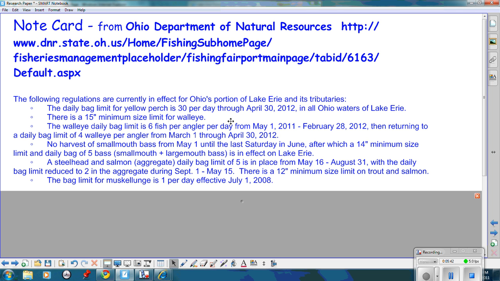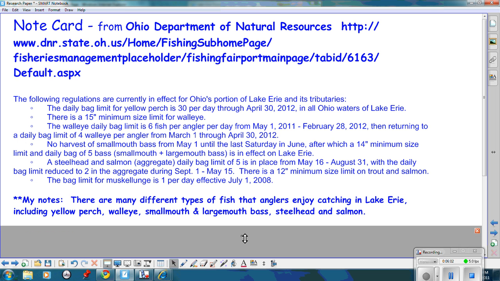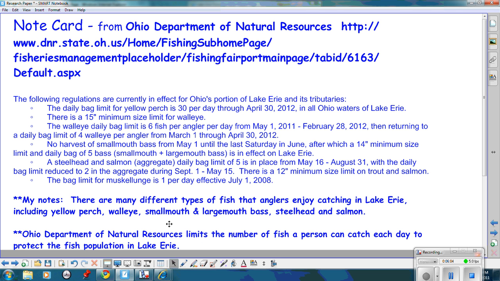These were regulations for fishing in Ohio. And it just tells the limits that fishermen can catch for yellow perch, walleye, smallmouth bass, largemouth bass, steelhead, and salmon. And what I was trying to get from this were the different kinds of fish. So in my notes, I said that there are many different types of fish that anglers enjoy catching in Lake Erie, including yellow perch, walleye, small and largemouth bass, steelhead, and salmon.